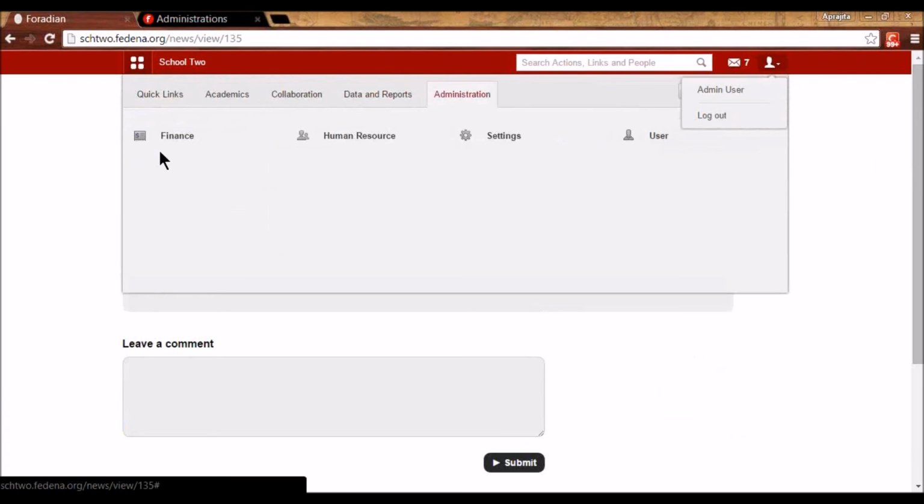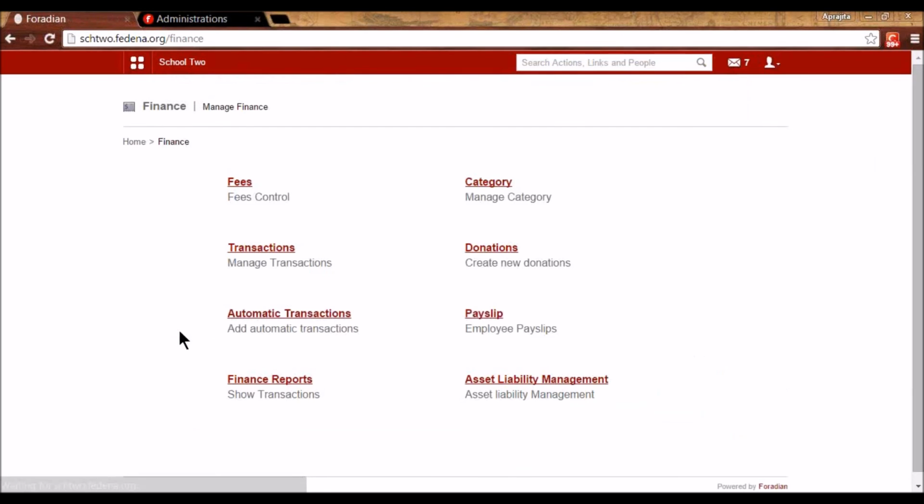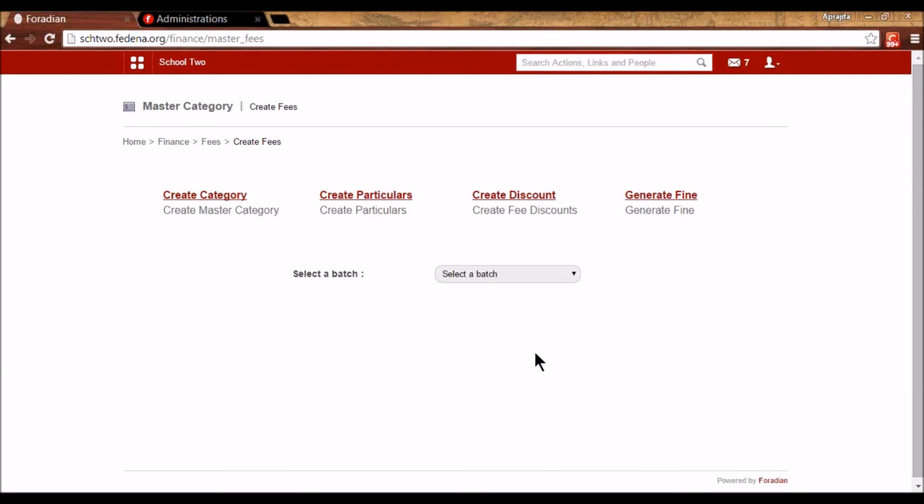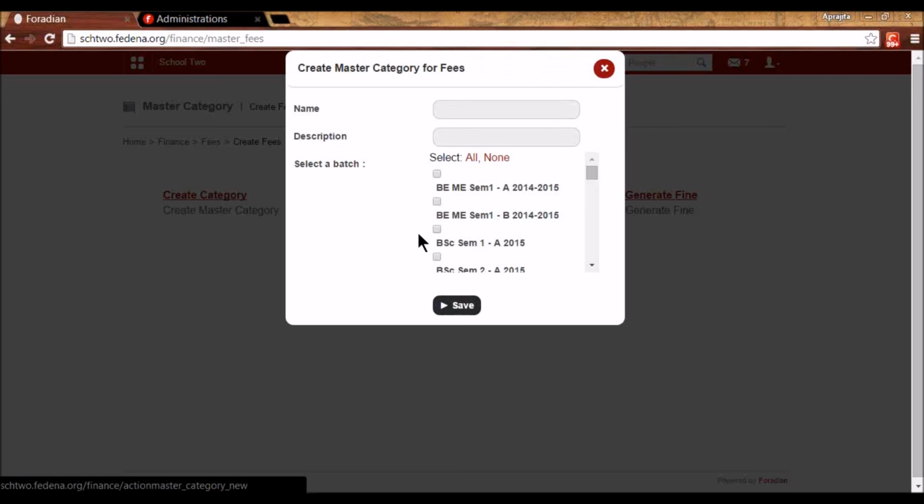Now before looking at the reports, let's see the finance module in Fedena. Finance is where we can create the fees. So we'll go to this option of creating fees. The first thing is we have to create a fee category. So we need to denote what is the name of the fees.